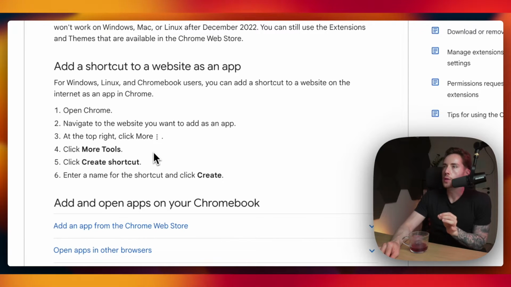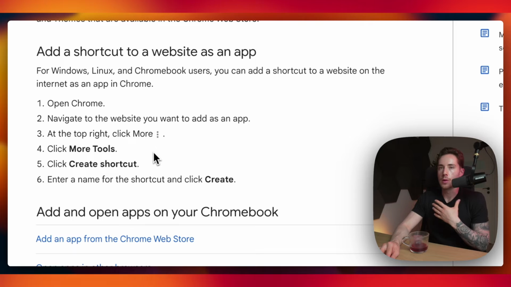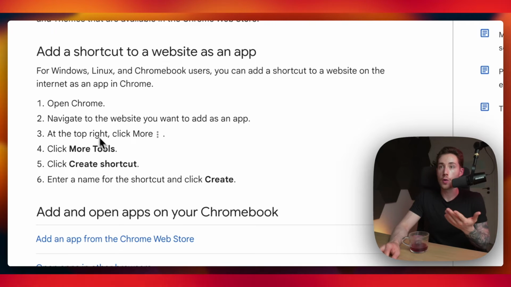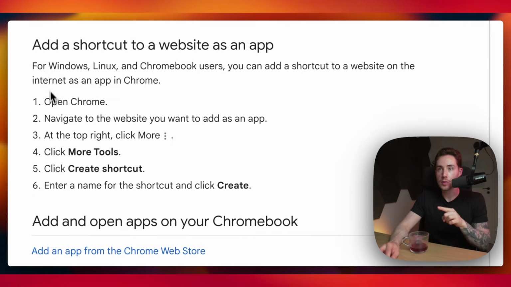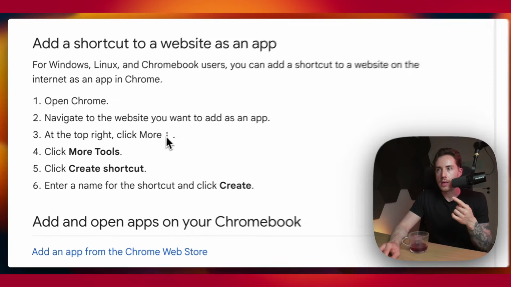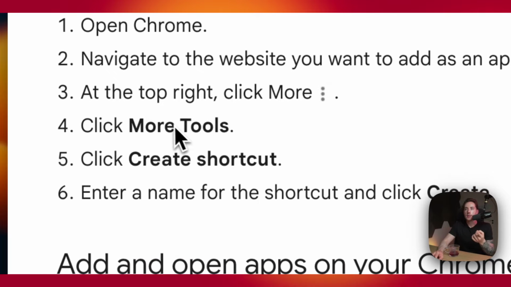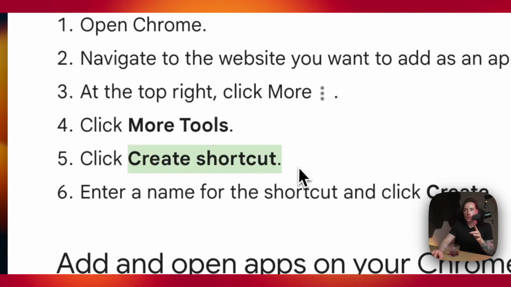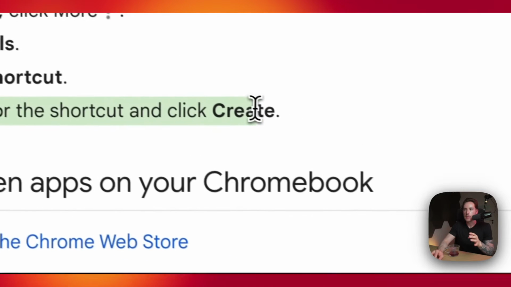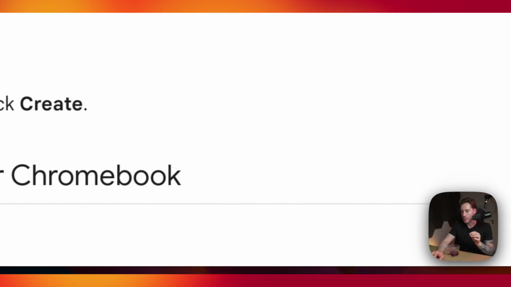When it comes to creating an app on your computer, let's say if you're like me and you use Chrome, I highly recommend checking out this tutorial. You can just open Chrome, navigate to the website you want to add as an app, go to the top right, click on these 3 icons, then click on More Tools, then click on Create Shortcut, and then you can enter the name for the shortcut, and then click Create.